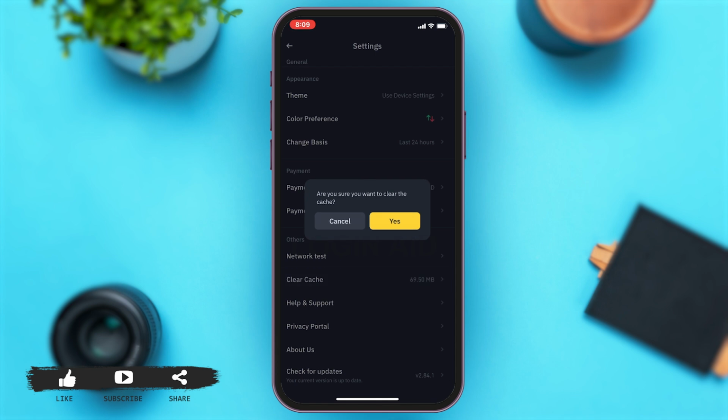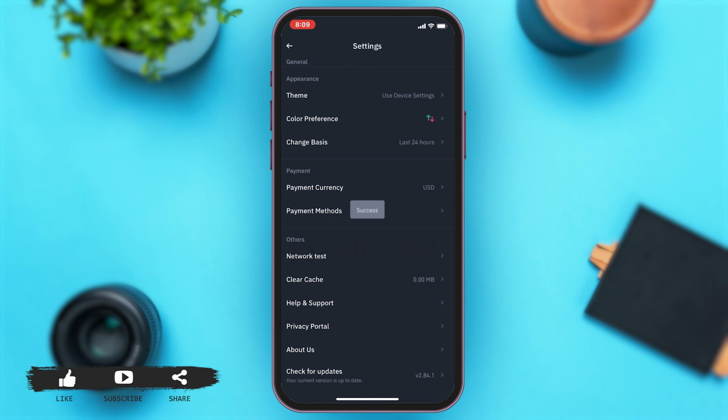Once you tap on that, a notification pops up asking for your confirmation to clear the cache. You may tap on yes, highlighted in yellow, to proceed. This will simply clear your Binance app cache on iPhone.